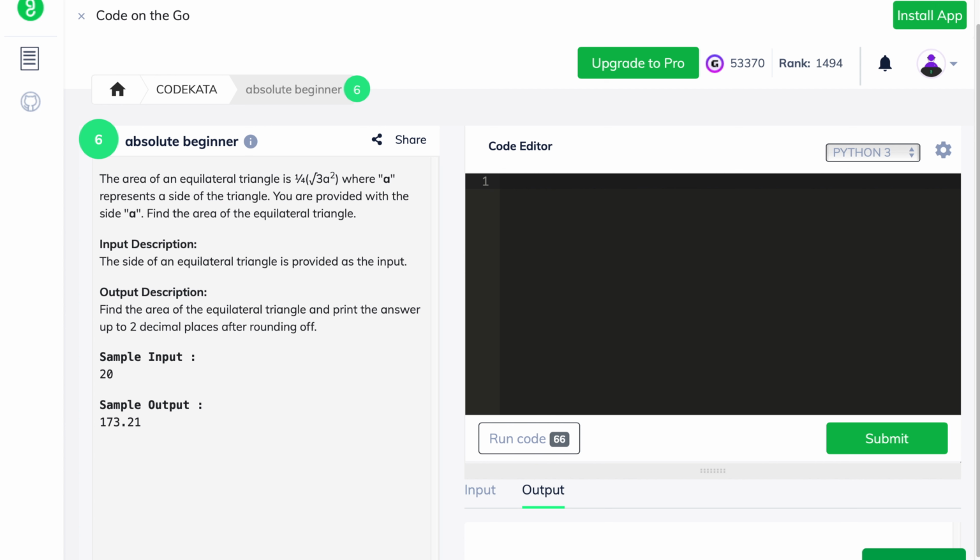In the sixth question, we should find the area of the equilateral triangle, where the formula to compute the area of the equilateral triangle is given in the question, and the side of the triangle should be obtained using the input value a of type integer. Here we are given the formula to find the area of an equilateral triangle, which is 1 by 4 multiplied by root 3 a square.